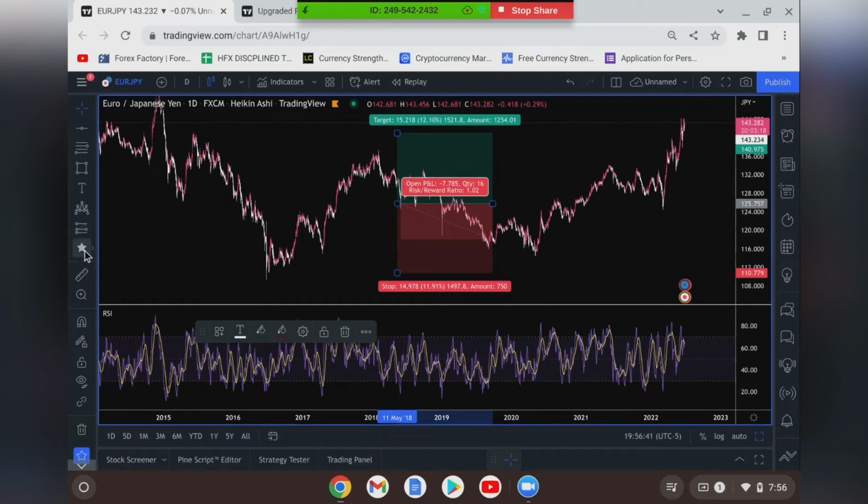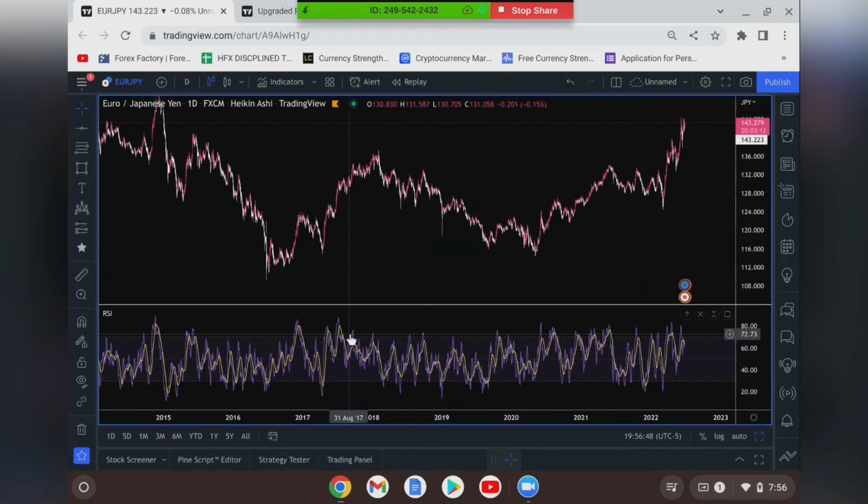We got some extra little icons that you can put on the chart. Let me remove this. But that's not really too important.